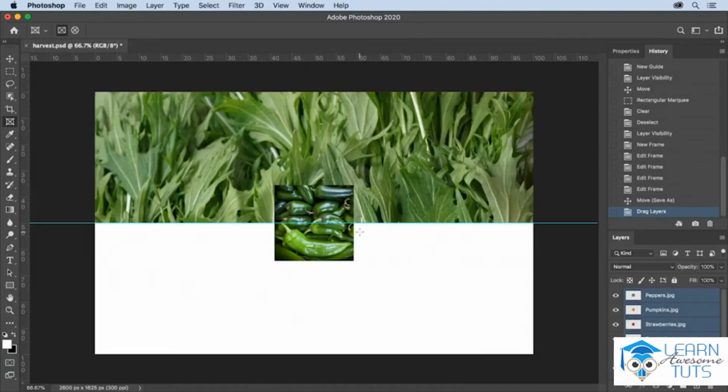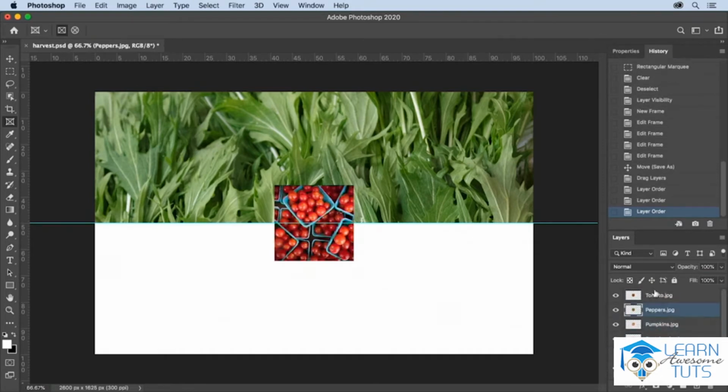I want to change the stacking order of these 4 layers. I want to put the strawberries layer at the bottom, so I'll click on it to target it, and then drag it down. Then I want the pumpkins on top of that, and then the peppers, and then the tomato. You'll notice that when you start from Bridge and you use that feature to load those files into a layered Photoshop document, it automatically names them for me, which is very convenient.